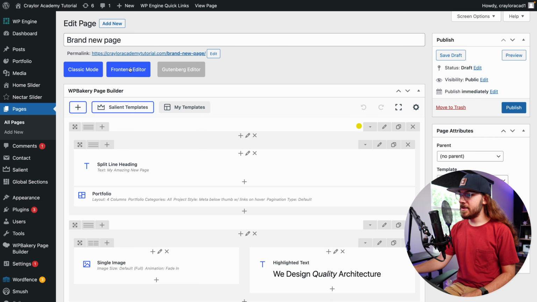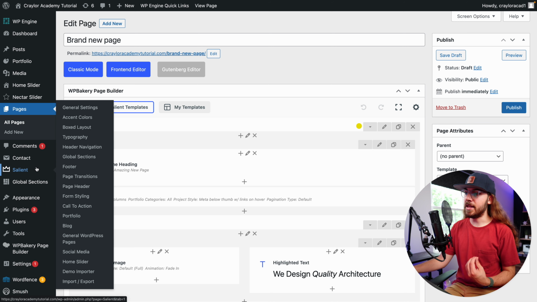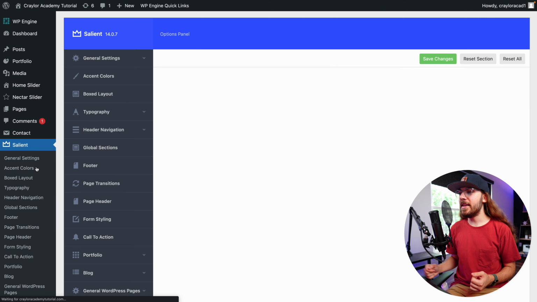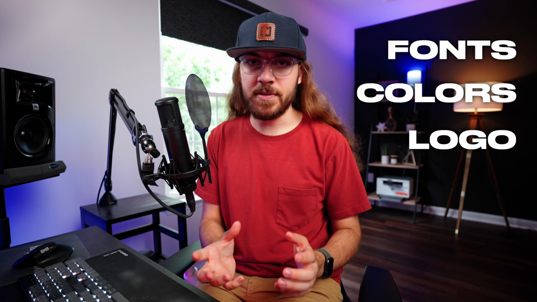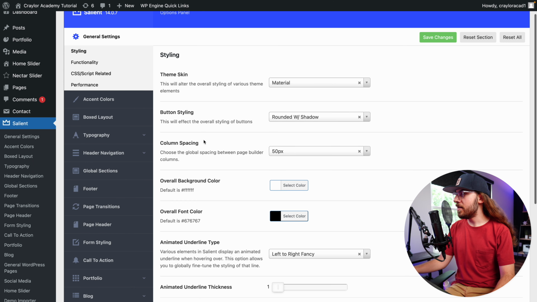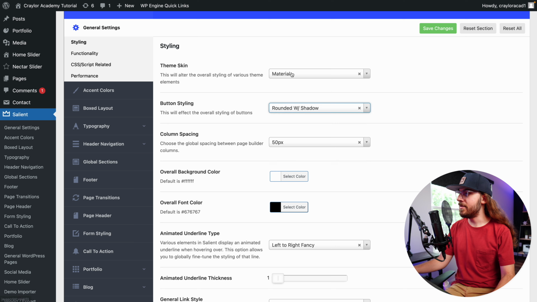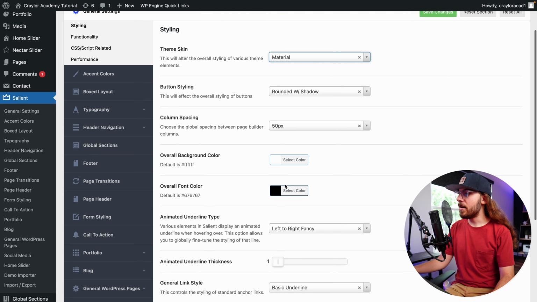Now that we have a good understanding of building pages with WPBakery, I want to shift our focus to a few things that we need to modify to get our website ready to launch. I'm going to go over to the Salient settings panel right here, and this is where we can change things such as fonts, colors, and the logo for the entire website. On the general settings panel, you can see things like button styling, theme skin, overall background color.